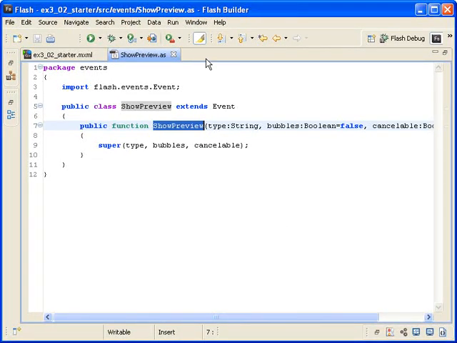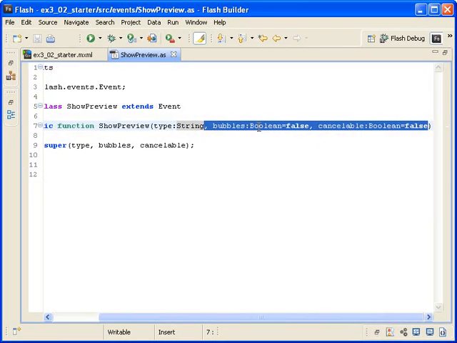Here is the ShowPreview ActionScript class again. Note that the constructor does define the type as the first argument. Remember that the type argument of the Event class references the type of event that you are dispatching. For instance, this might be the click type for a button control. In the previous video, you created the custom showPreview type for the Choose Custom component. I'm not going to use the other 2 arguments, so I'm just going to delete them.